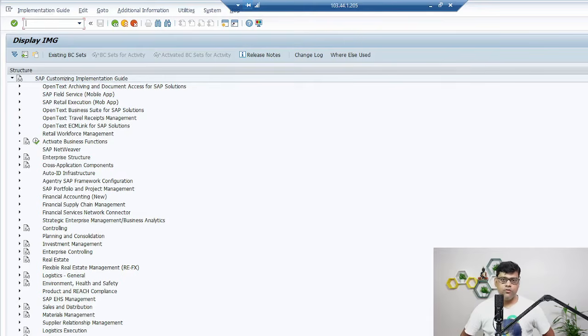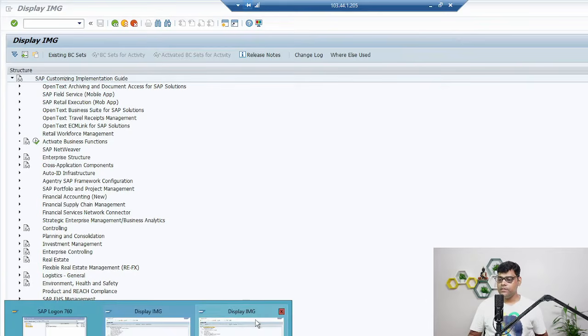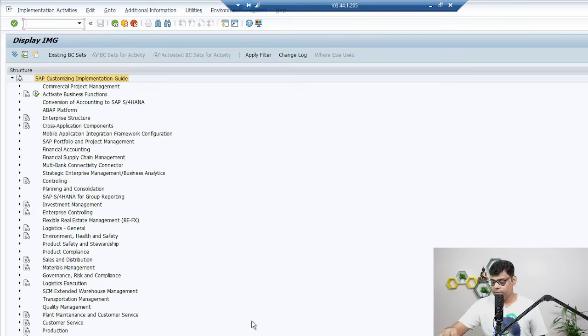So I'm going to show you two systems. One is your ECC system before upgradation, where you can see this IMG, and after upgradation, this will be your system. In this system, this new node should be there, which is your conversion of accounting to S4 HANA, where we are going to perform some activities.